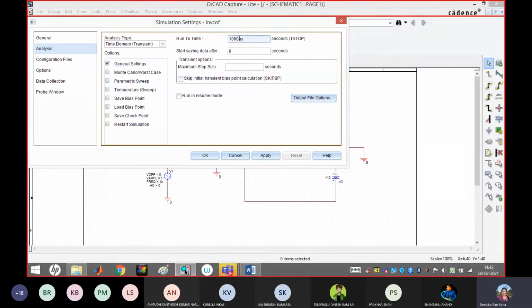So here the runtime is 5 milliseconds, 5M. Don't type S also, because seconds is there out of the box. And the maximum step size is 10 milliseconds. Just type 10M. Seconds is already there. Just apply OK.